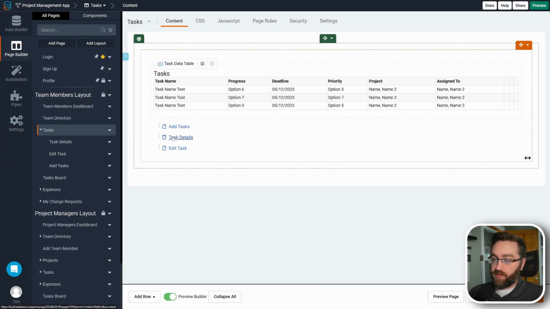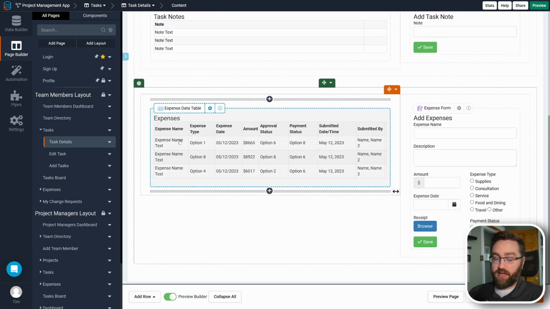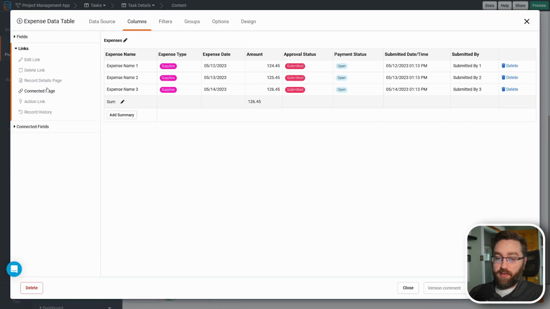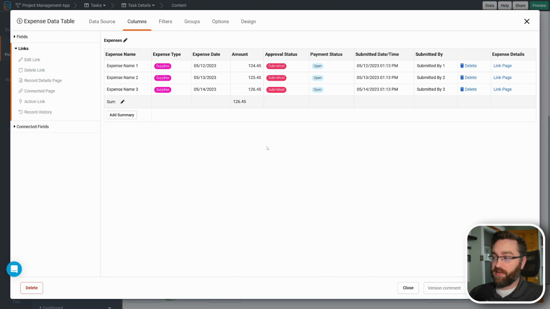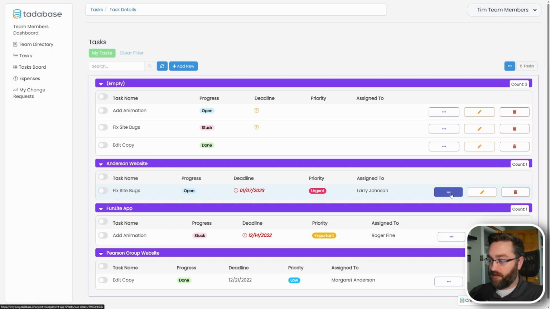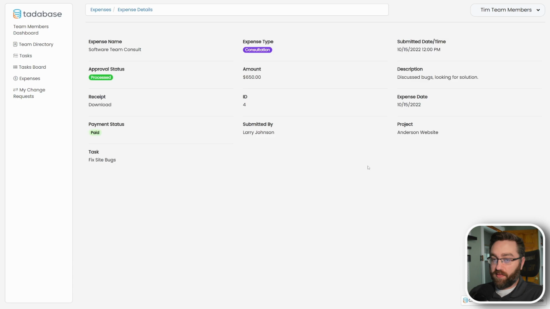Okay, so to do this, we're going to go to task details, find our expenses or connected expenses table component. We're going to open that up, add that connected page link, and now we'll be prompted to choose where we want to direct the user to. So we're going to choose expenses and expense details. Right, and now if I refresh this page and go back into that particular task detail page, we now have a link here that will take me directly to the expense detail page as a form of lateral navigation.